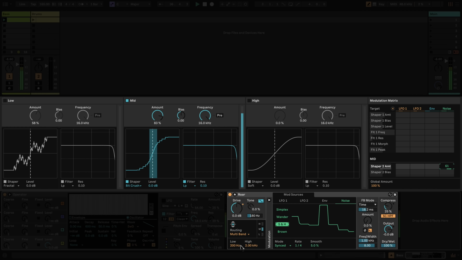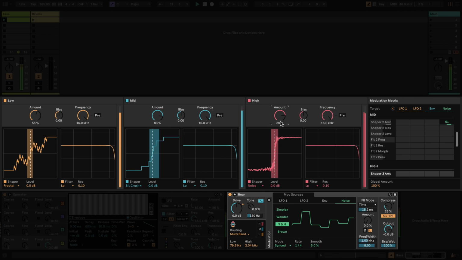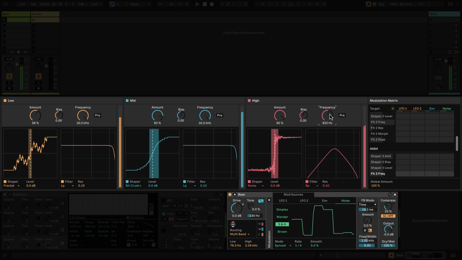I can control the crossover frequency for the low and mid bands here to isolate what frequencies this mid shaper controls. I can do the same for the high end as well. Let's turn the high and low shapers back on. I'll turn the top shaper into noise injection and turn the amount all the way up. I'll switch the filter to bandpass, turn the frequency down, and then map LFO1 to the cutoff.